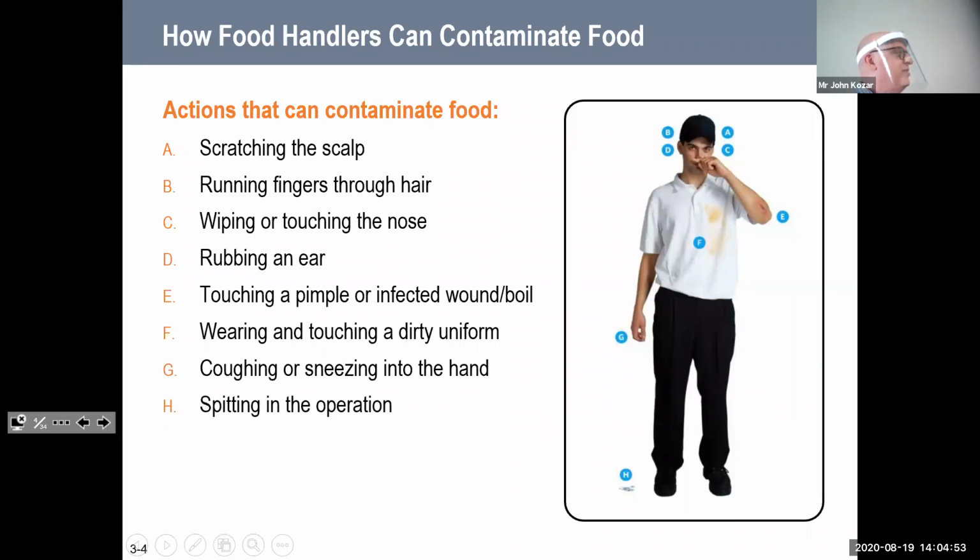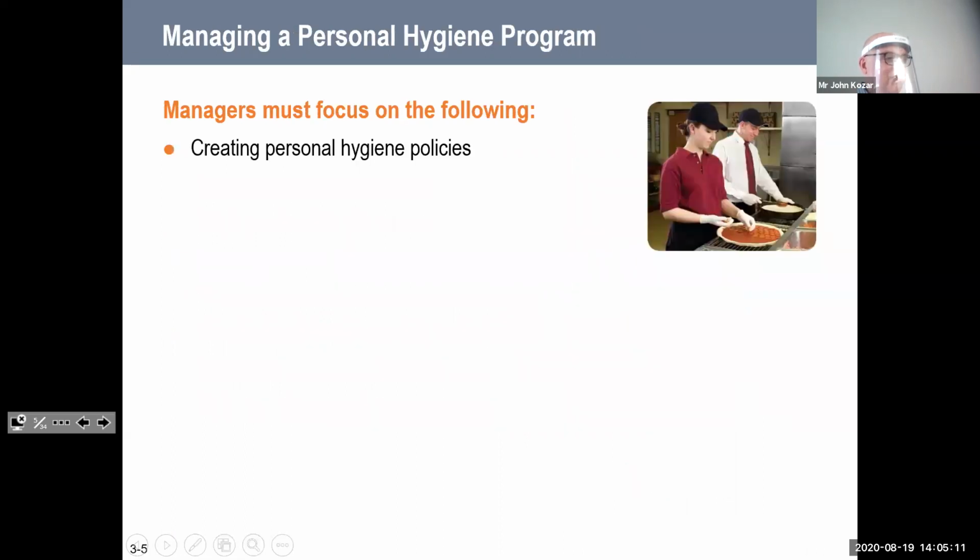Spitting in the operation. One of the things that a chef has to do is taste their food before you send it out. So you're going to be tasting some things. If you taste something that's bad, you can't spit into the kitchen or spit into the trash container because again, those particles can go throughout the operation.